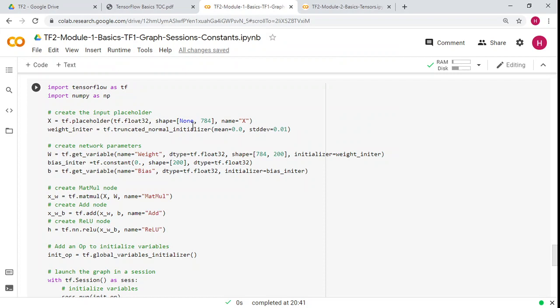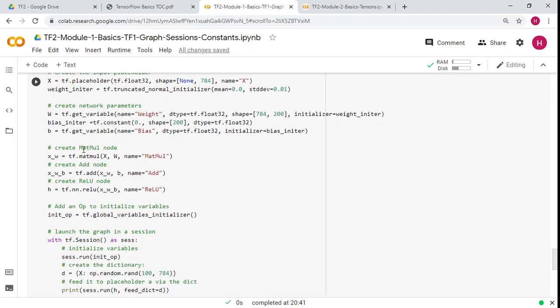So we define a placeholder with a shape of None and 784. This is the initializer we are going to use to initialize the weights, and we create a W using a get_variable call, of this particular shape, 784 into 200, and this is where we call that weight initializer. Then we create a graph here, and the same thing we do for the bias also. There's a bias initializer, and we create a bias variable, and then we build a list of the operations, right?